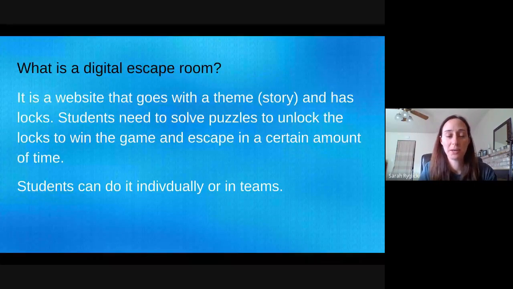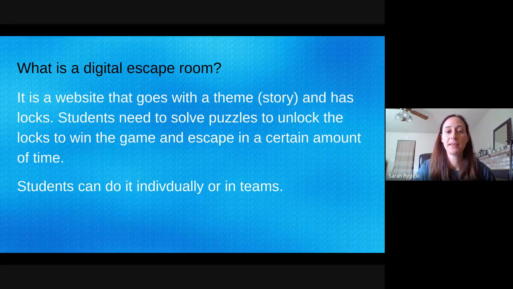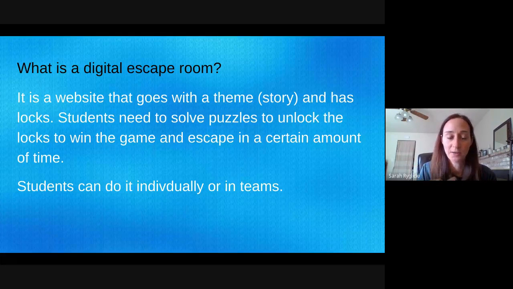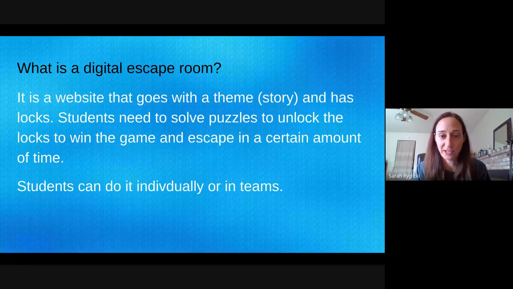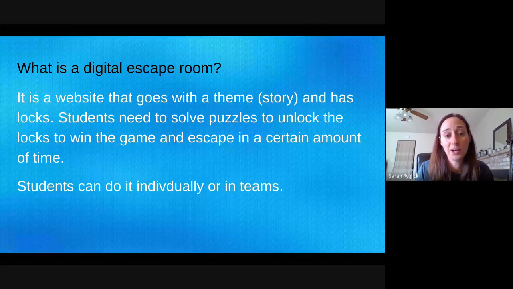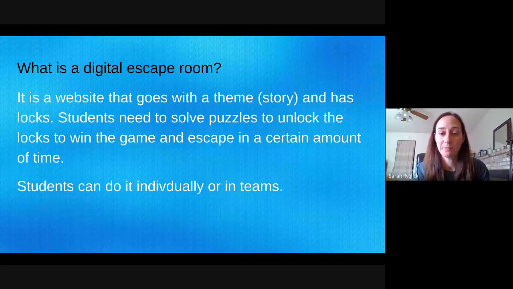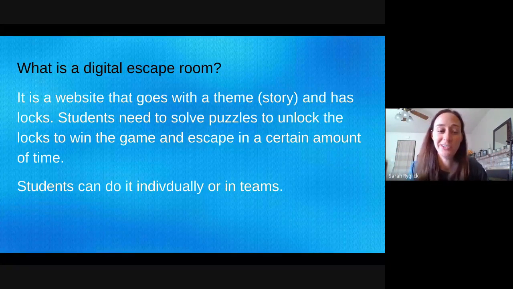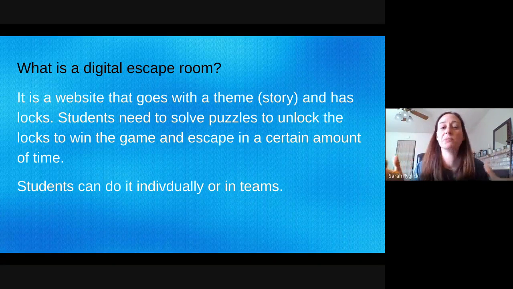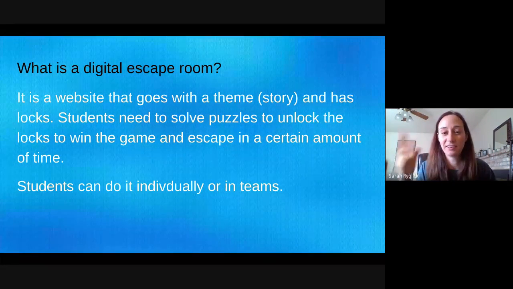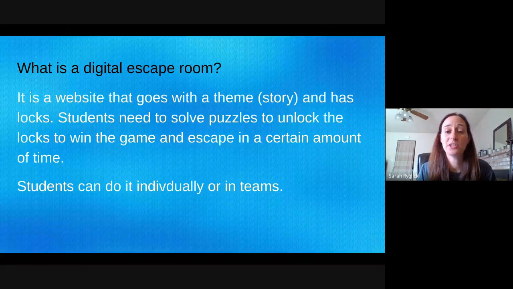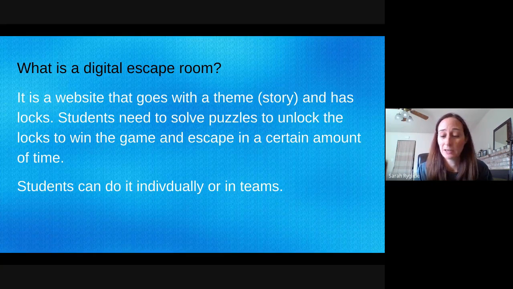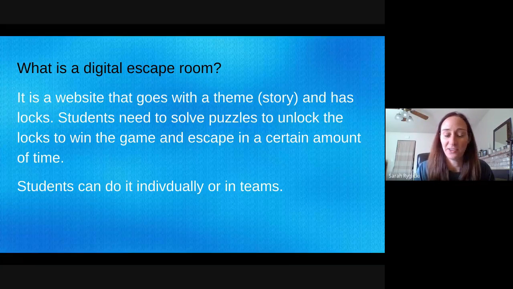So what is a digital escape room? If you signed up and you have no idea, it's going to be a website that you're going to create that goes with a theme, a story, and it has locks that you have to unlock. So students, which you guys are students right now, are going to need to solve puzzles to unlock the locks, to win the game, and to escape. Technically, you're not in a classroom, so I can't pretend to lock you in like I do to my students, but just pretend you're trapped in your computer. You can't escape until you unlock all the locks. So you're going to do it in a certain amount of time. I'm going to give you 30 minutes, but I may give you guys more if you need it.